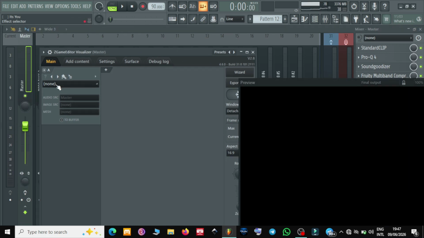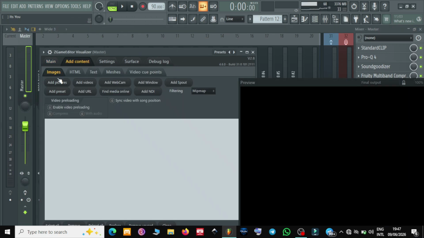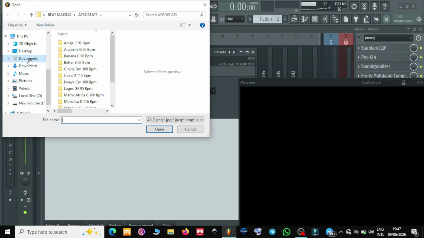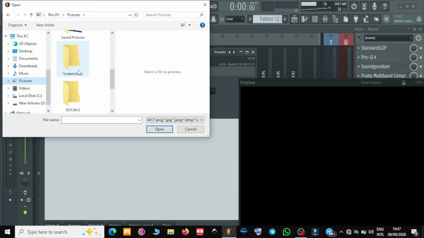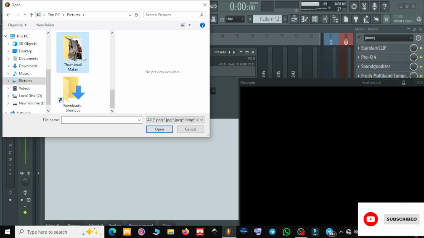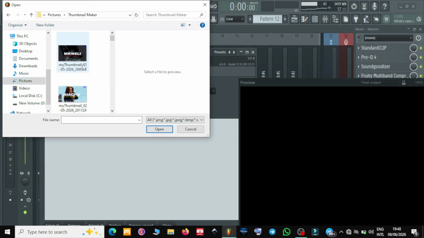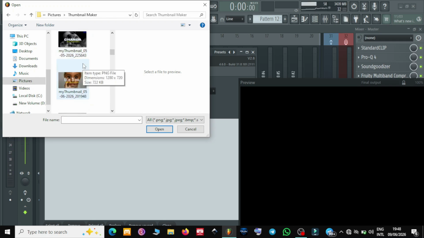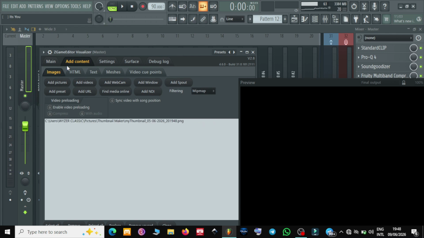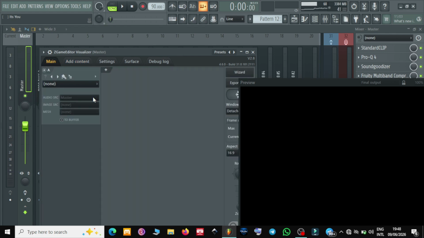Next thing, you go here, add content, then select. You can select picture or videos, but let me go for pictures right now. Pictures, then select the picture you want to add to your beat or your song. For me, there are a couple here. It's this one. Yeah, it's that one. Then after that, we go back to main.